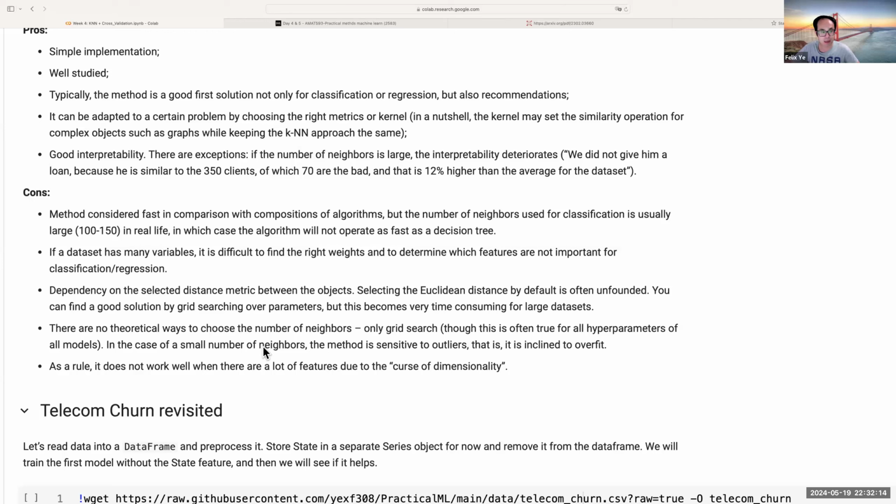And also, if we work with a very small number of neighbors, 1 or 3 or 5, this method is usually very sensitive to outliers. If we have an outlier somewhere, it will be very sensitive to those outliers. So in these cases, the small number of neighbors actually reflects the region of overfitting. If we have a very large number of neighbors, it is more inclined to underfitting, because that's more like a population's accuracy, rather than individual accuracies.